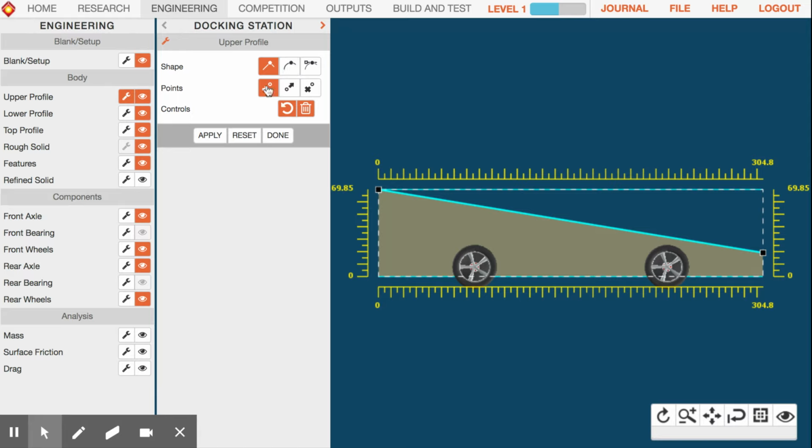Down here, this is where you can add a point, or take away a point. So like I could delete this point, and now there is no shape to the vehicle. I deleted the whole line. But let's undo that.